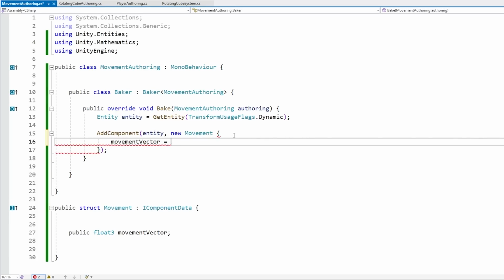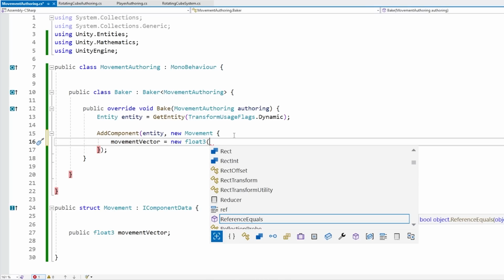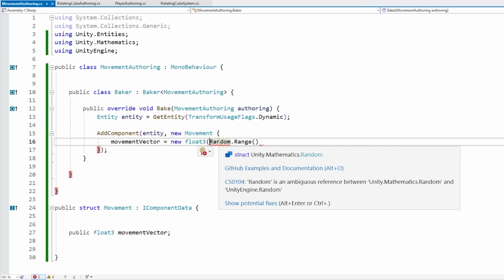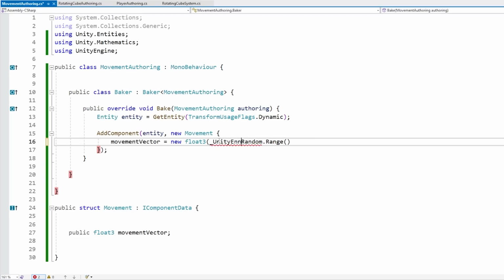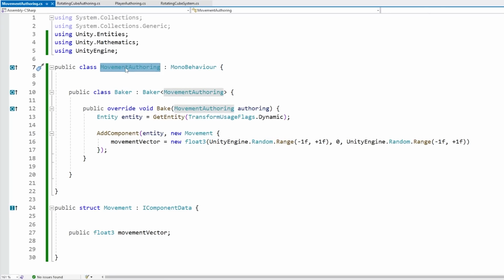So we can just set movement vector equals a new float3. Like I said, this is the same as a vector3, so we've got an X, Y, and Z. We just need to set these up. So let's just put a random vector, which by the way, the mathematics library also has a random, but for simplicity's sake, I really enjoy using just the simple UnityEngine one. So let's go inside UnityEngine to use that random specifically. Okay, great, just like this. So when we attach this authoring component to an entity, it is going to bake that entity and pass in a movement vector with a random movement vector.